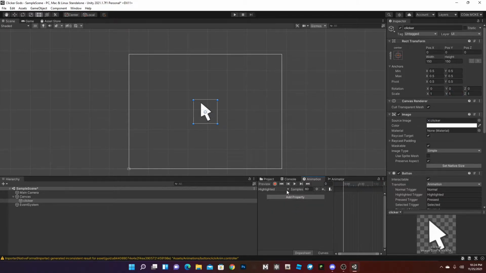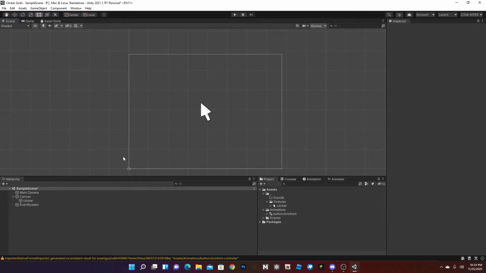Then for highlighted, we're going to record it, but then we're going to do 0.5 and 0.5. Okay, and pressed, we're going to do that more. And then now we have gotten the animation.